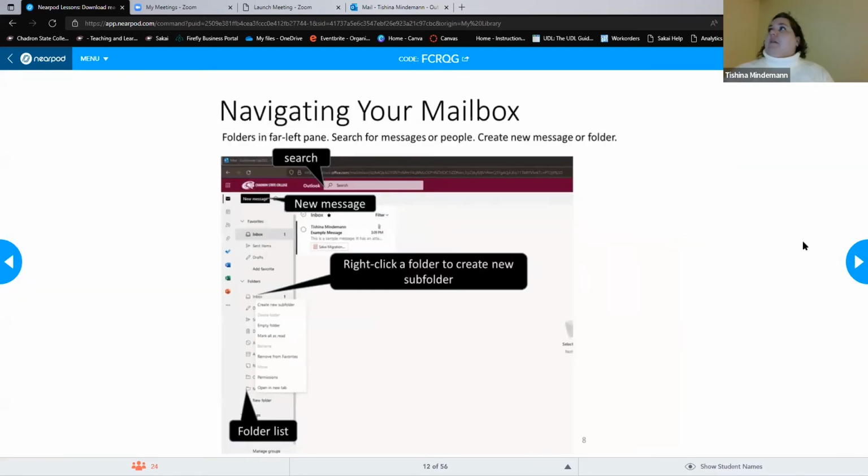When you navigate your mailbox, there's a search bar, the new message. This is your folder list. These right here are your navigation buttons. You can customize these depending on which ones you use the most. So this one is mail, and then calendar, people, attachments, Word, Excel, PowerPoint, those kinds of things.